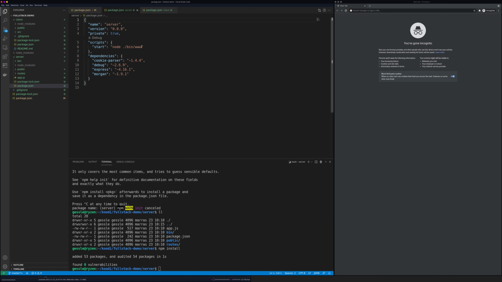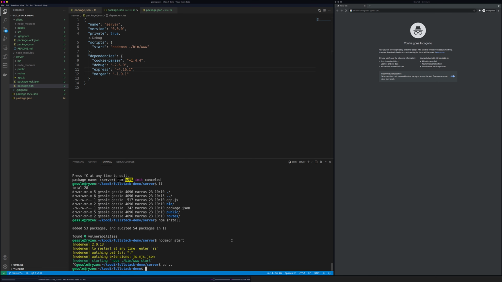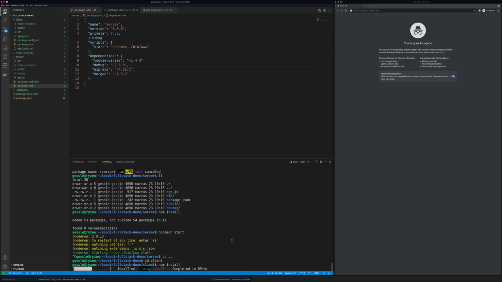Here we have start. Do we have a nodemon here? Yes, we do. So let's modify this to have nodemon. And now let's go to the client. npm install. Is there something to install? Yes.